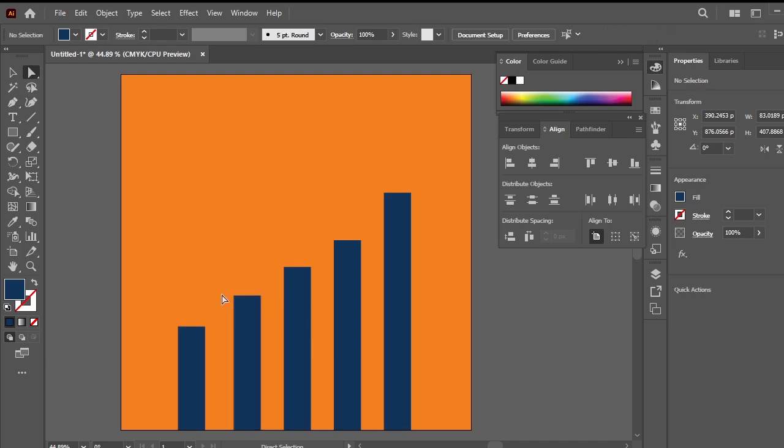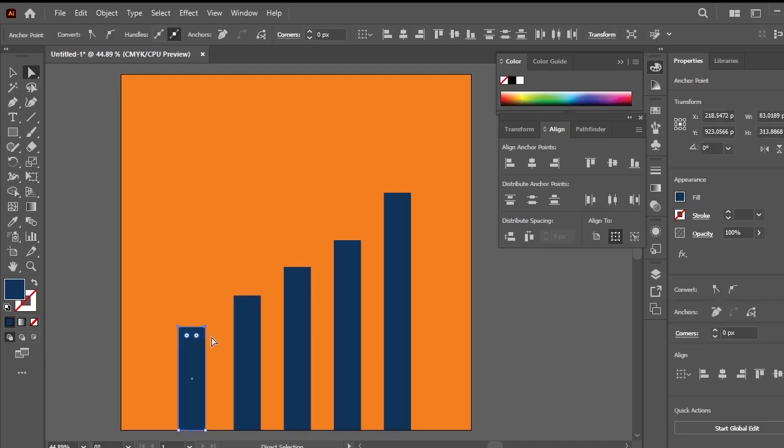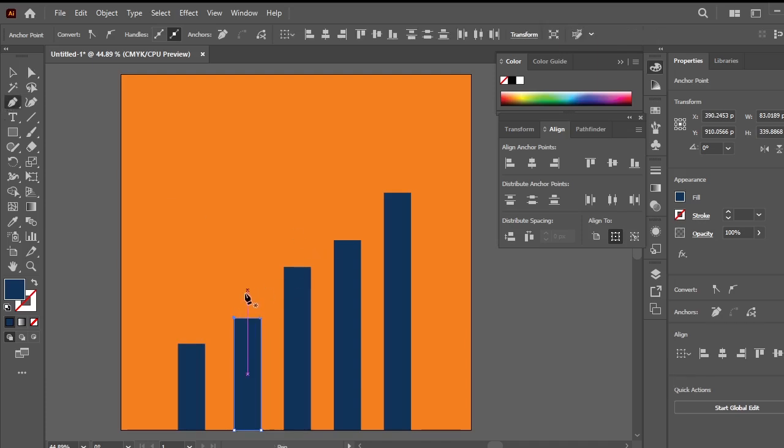First, let's reduce the height of the first bar. And then reduce the height of the second bar a bit. Okay, I think this looks good.